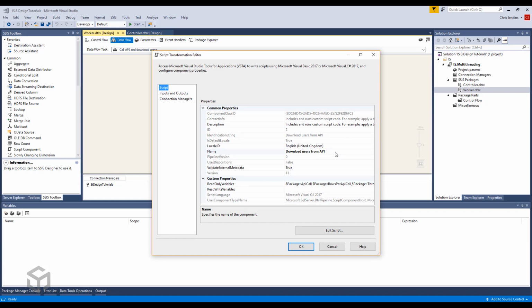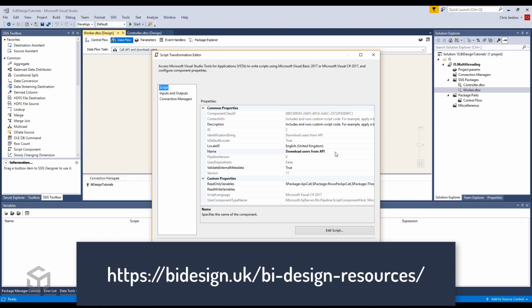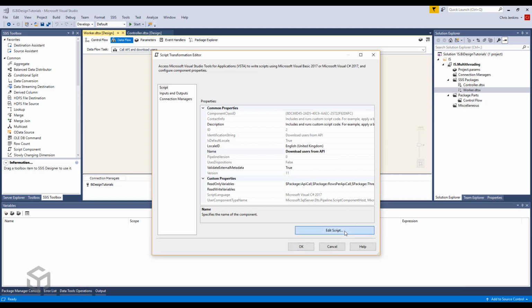Now, we'll take you through the script here. However, I'm not going to go into a great deal of detail, but all of these resources are available on the website, so you can get both packages, you can get the tables, and you can get the queries that I'm going to use in a minute as well. So it's all available there for you to work your way through.